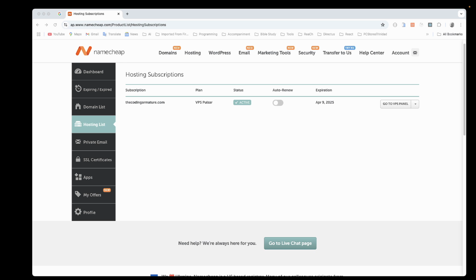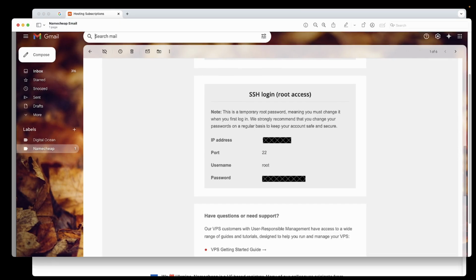Namecheap will then configure your VPS. When that is done, they would send you an email with your login credentials. So you must wait until you have your login credentials before you can access your VPS. The email that Namecheap would have sent you should look something like this. You scroll down and you look for SSH login or root access, and you would see there your IP address, which is the IP address of your VPS, your username, which is root, and password, because this is root access.